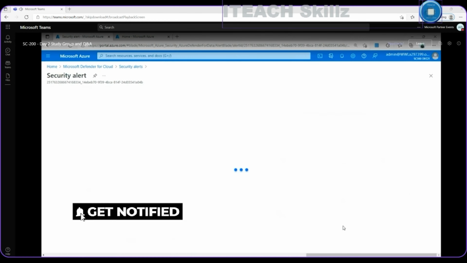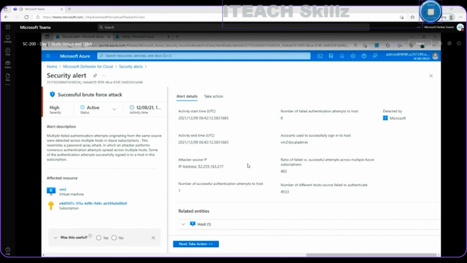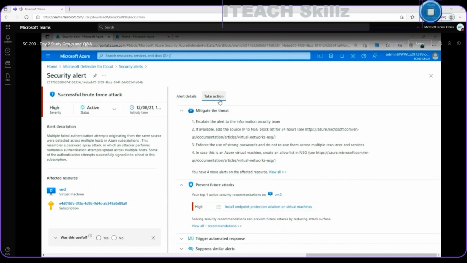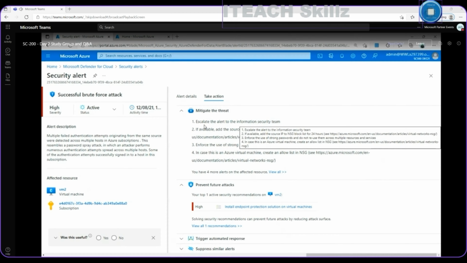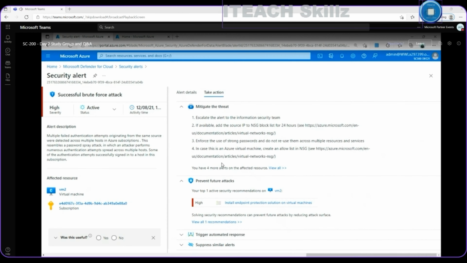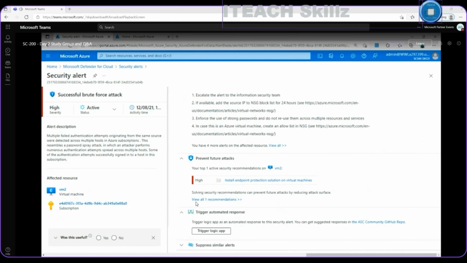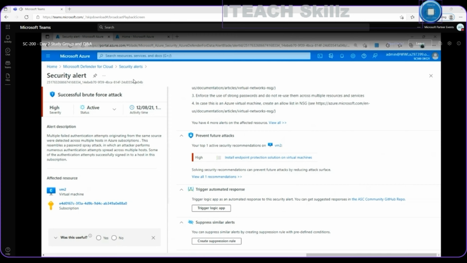Or we can click on view the full details to get a full view of the related entities on it. A host number 1, detected by Microsoft, accounts used to successfully sign into the host, local administrator, ratio of failure versus successful attempts, activity starting time, activity end time, attacker source IP address detected, number of successful authentication attempts to the host, and the option for taking the action. Some recommendations: mitigating the threat, preventing future attacks, triggering an automated response if I have a logic app already, and suppressing similar alerts, for example.